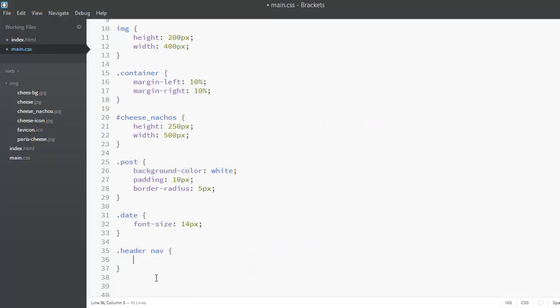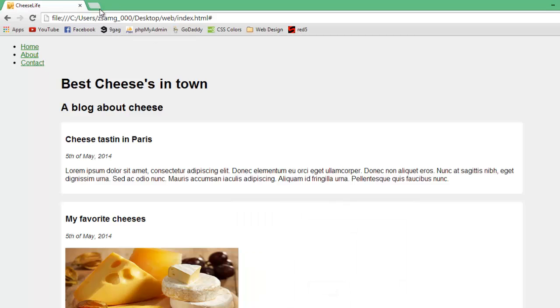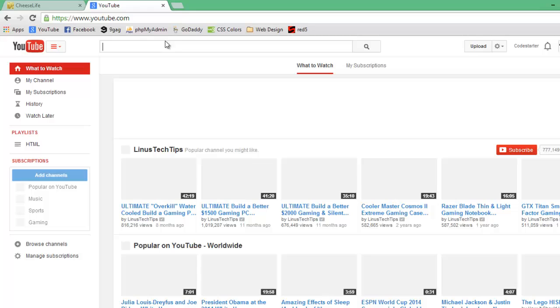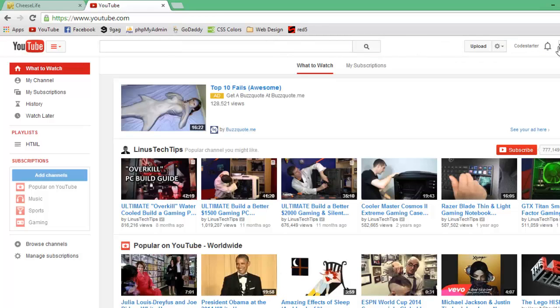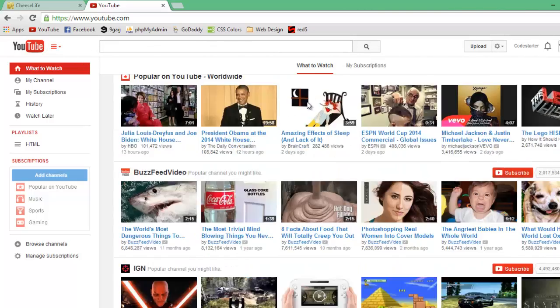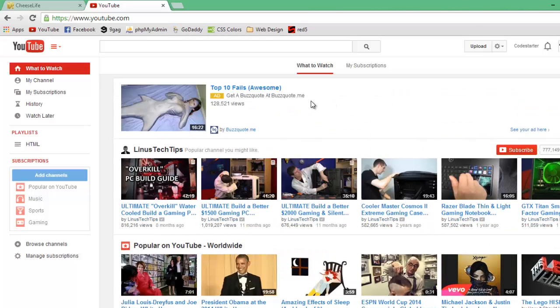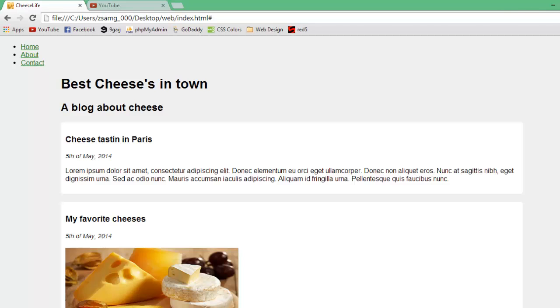So in header nav, we're going to set the width of the navigation. This is going to be what the navigation bar looks like. If we go to YouTube, you can see YouTube also has a navigation bar. It has the search, it has the upload, has all of this stuff. This is the YouTube navigation, and it stays up there when you scroll and all that stuff. I'm going to teach you how to do that too. And yeah, so the width of the navigation is also 100%. So we're going to do that too.